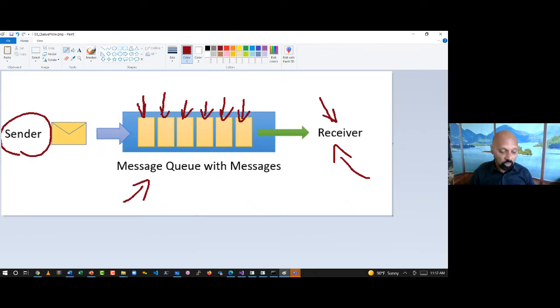The great part about this is that the receiver does not have to be listening for these messages to be retrieved. The queue will hold the message until the receiver is ready to receive them. Okay, and that can be for a bunch of reasons. The holding pattern can be for a whole host of reasons. One reason may be that the message is not ready to be processed by the receiver.